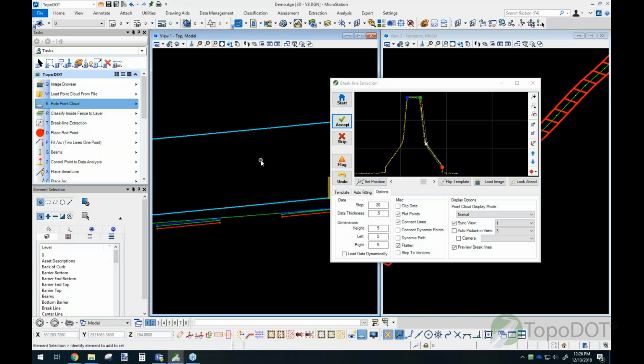Mm-hmm. And it should be close to the backspace button on your keyboard.